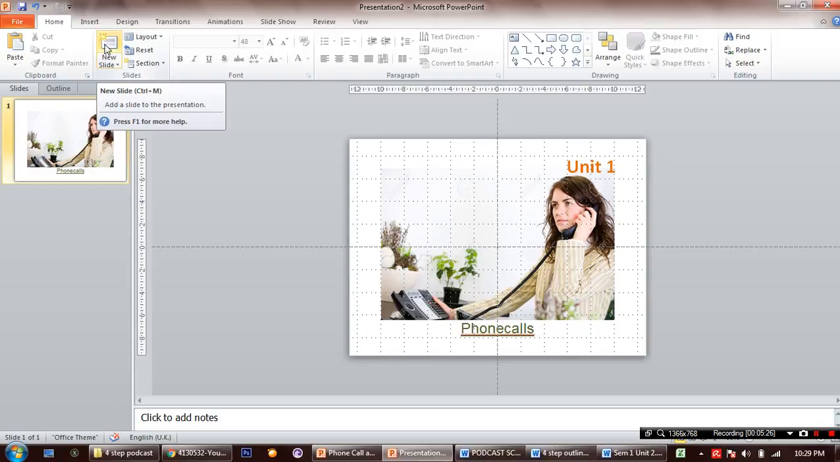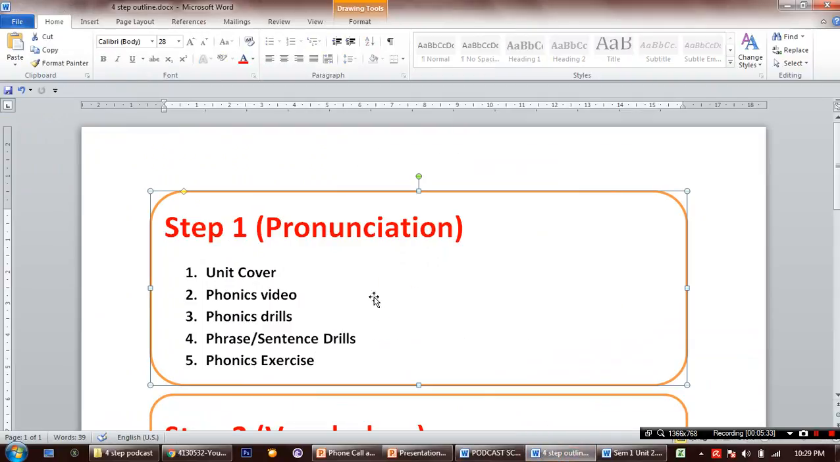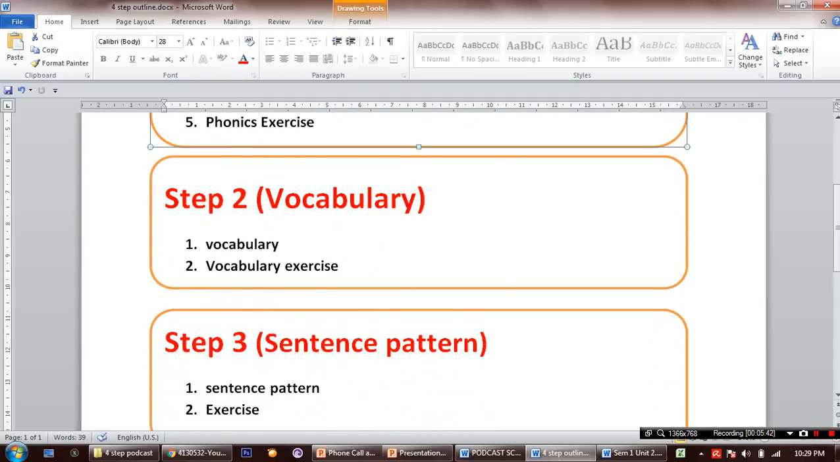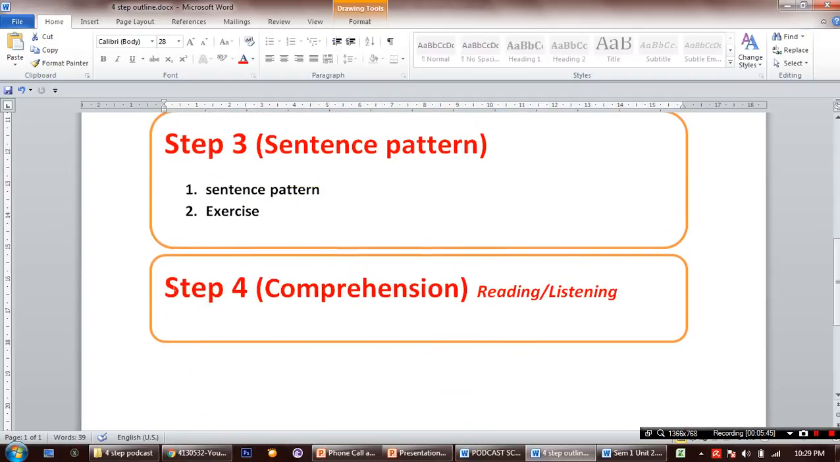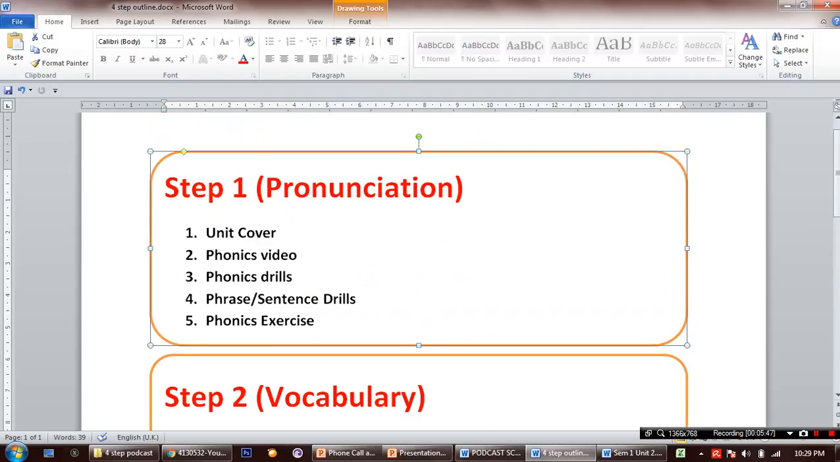Then we're gonna add another slide. So this is just a cover slide of your presentation. And I have some outline here. For step 1, it's focus on pronunciation. Then step 2, vocabulary. Step 3, sentence pattern. And we have step 4 for comprehension. So for step 1, I divided into 5 sub categories here. So our first slide, we just finished it. The unit cover. Then we move on to phonics, inserting a video. So phonics video.